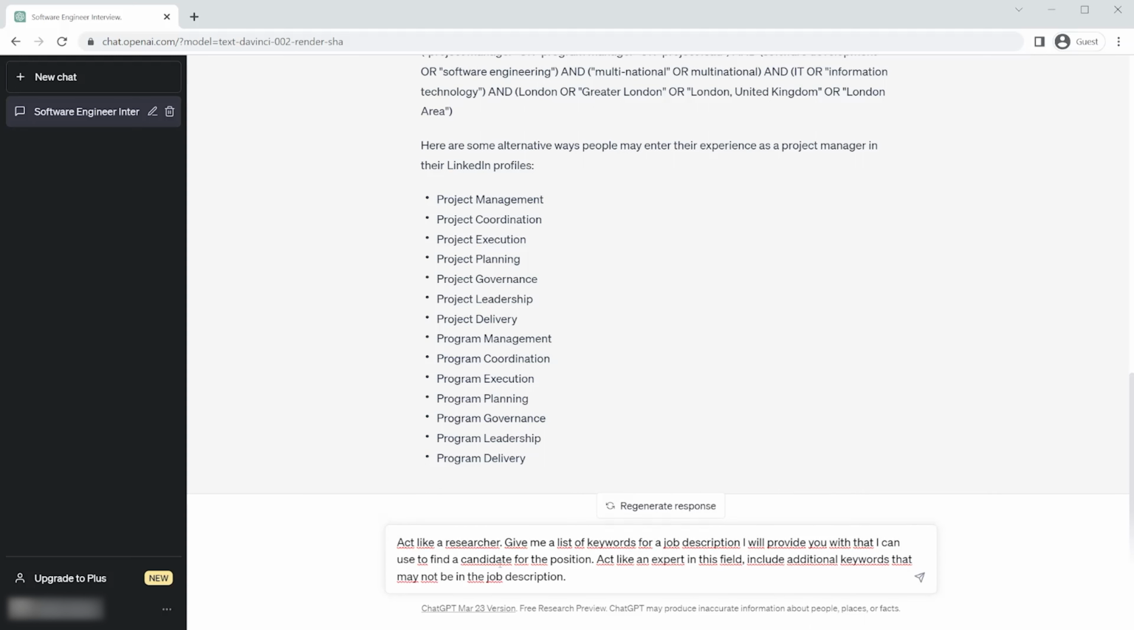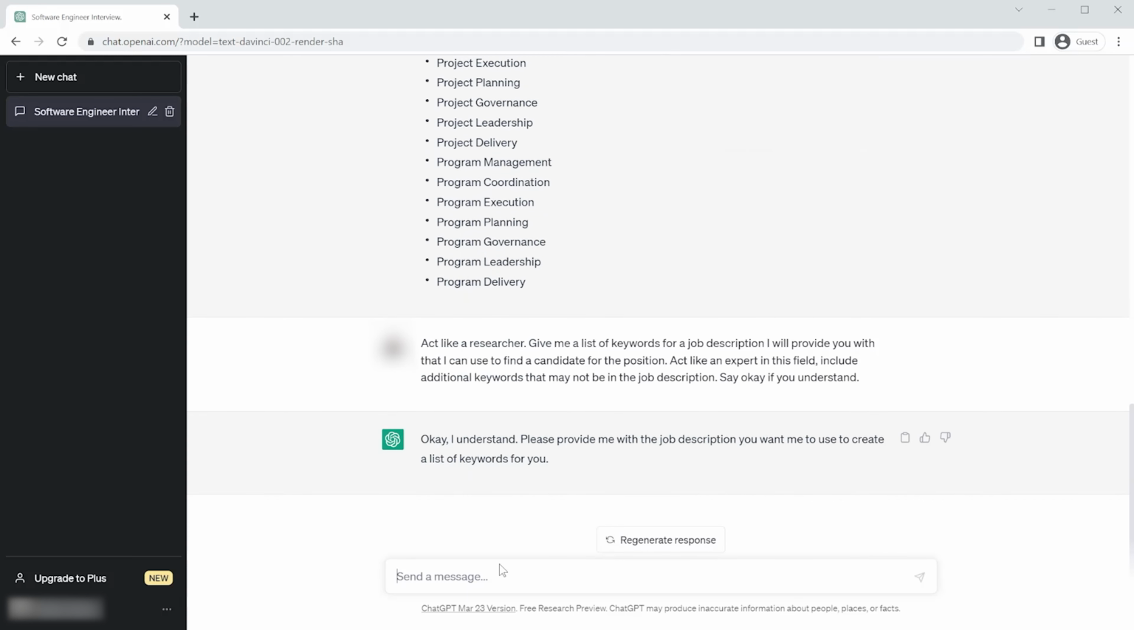And I'm saying to act like an expert in this field and include additional keywords that may not be in the job description. Now, before I continue, if I hit enter right now, ChatGPT might be a little bit confused. So in order to solve that, I'm going to ask it if it understood the instructions. There we go. Now it says, okay, I understand.